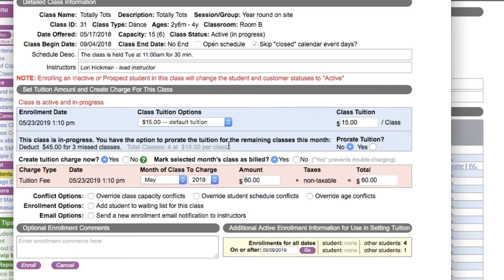So I'm going to go up and change our class tuition option to the second child discount of $10 per class. This changes the blue tuition rate bar and the calculated total in the pink tuition charge bar. I could also override this amount manually and change it to any rate, for example, for a scholarship. I'll also choose yes to prorate this class. And then I'm going to click the Enroll button to complete this enrollment.